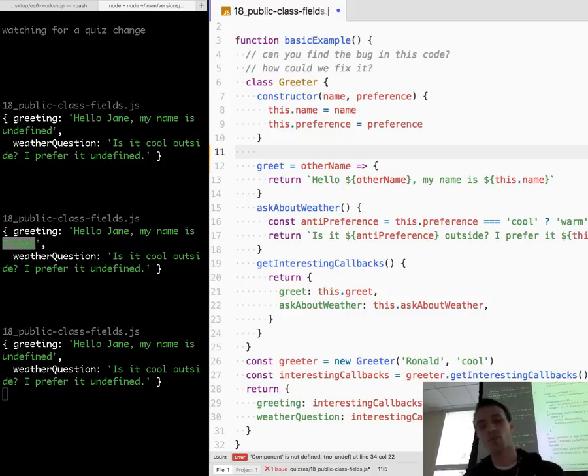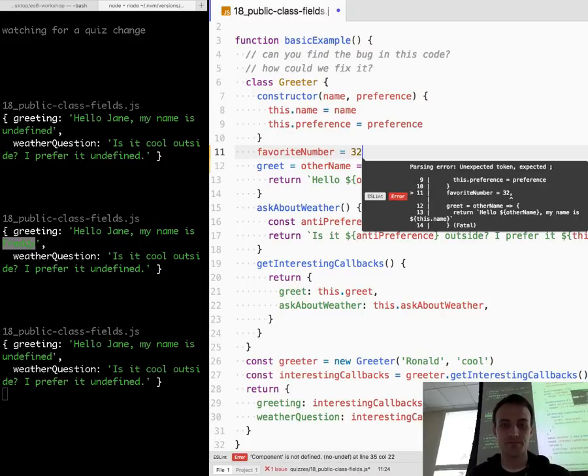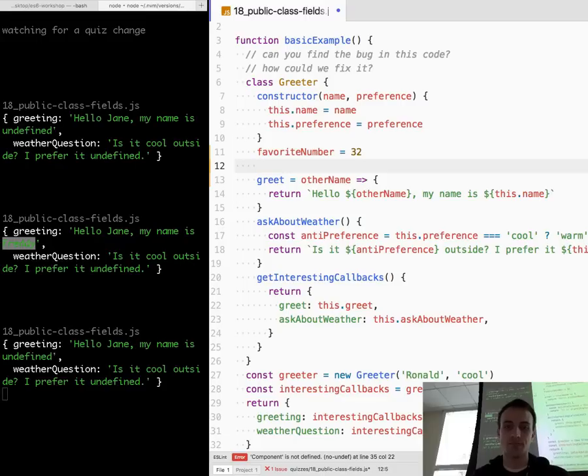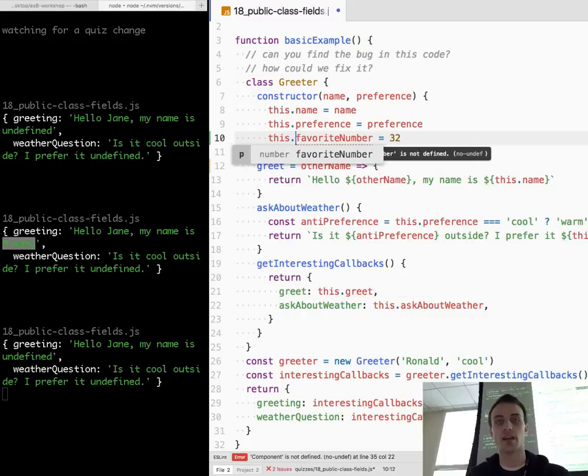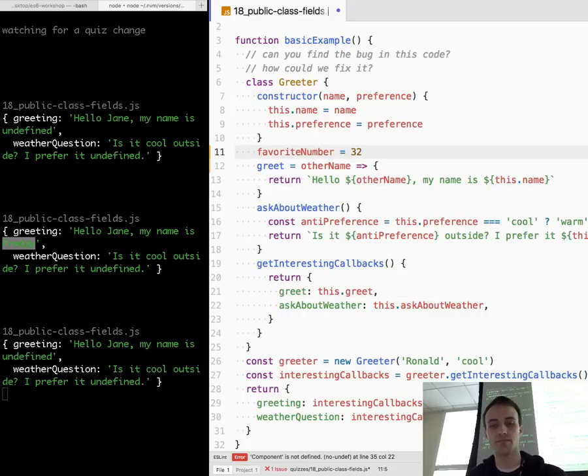You can do the same thing for any value. So it could be favorite number equals 32. And yeah, pretty much anything else. That's public class fields. The important and maybe sometimes confusing piece of this is that most of the time, maybe not so much anymore, but especially in ES5, when you came across an equal sign, that equal sign is evaluated at the time that code is run. But in this case, it is going to be run inside the constructor. That's the important takeaway here.